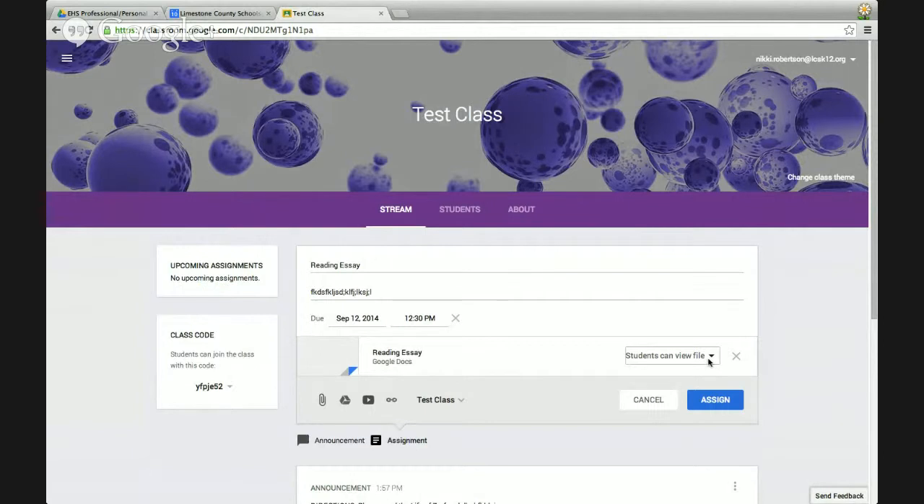Now we have some choices. Do we want the student to just be able to look at the reading essay? No, because we're actually wanting them to type on this. If we choose this one, students can edit file. What that means is every single kid in your class will all be typing on this one document. That is a nightmare. I wouldn't pick that. I would do that only for very small groups.